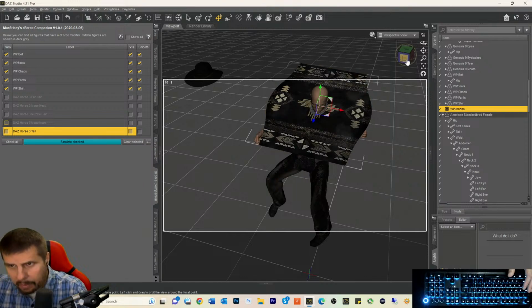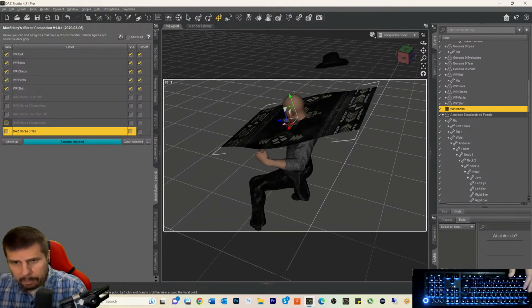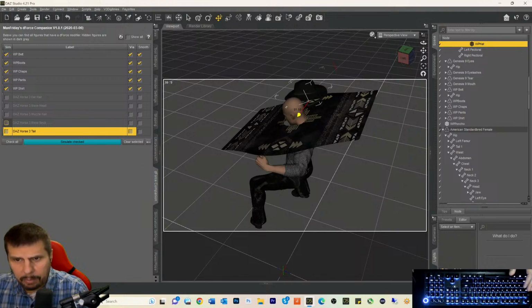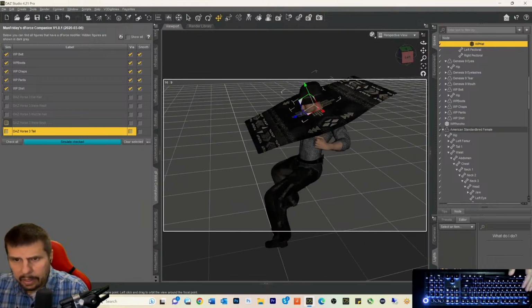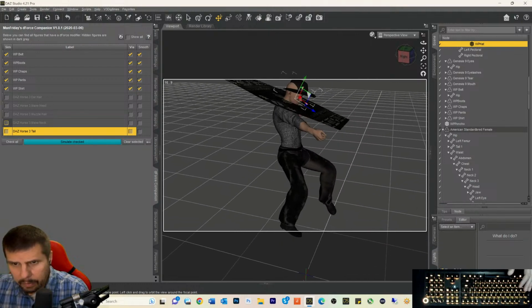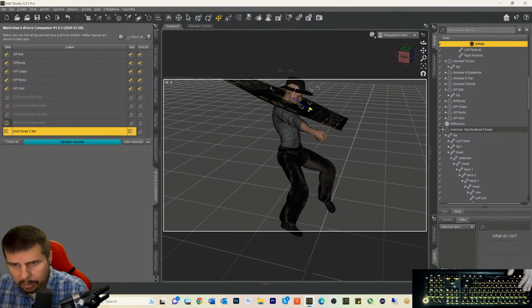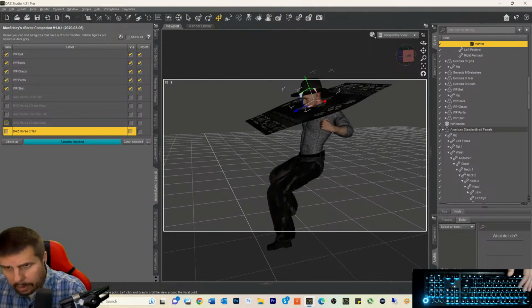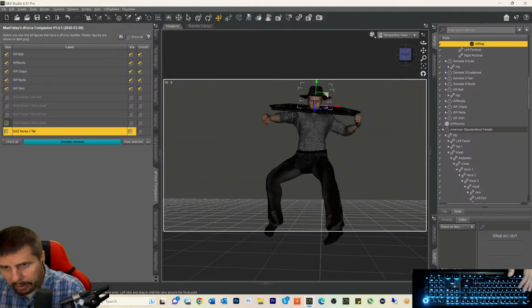So, all right. I don't think it matters if the hat's on his head or not, because the hat's not dForce. But we'll just put it in place for the simulation so it kind of looks cool. All right. And a little bit over to the side here. And it looks like the hat's in place.